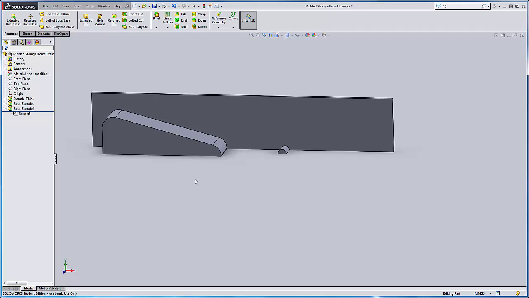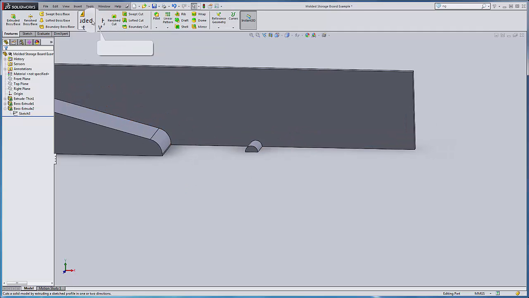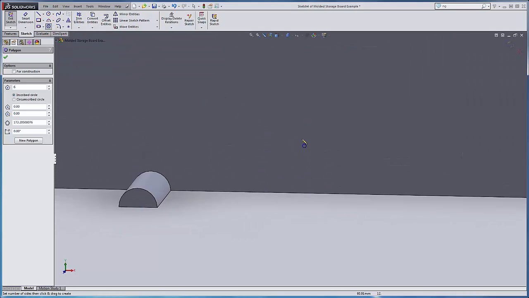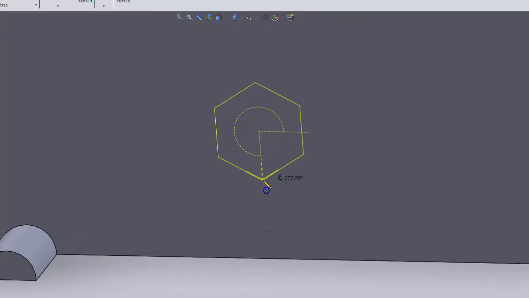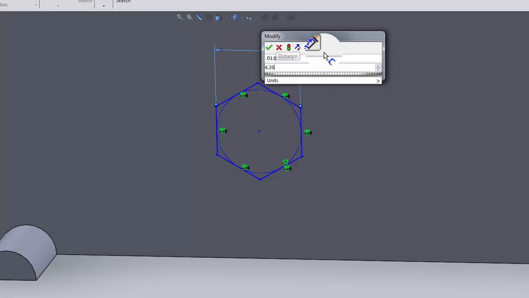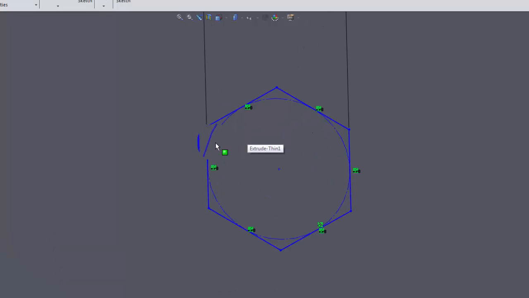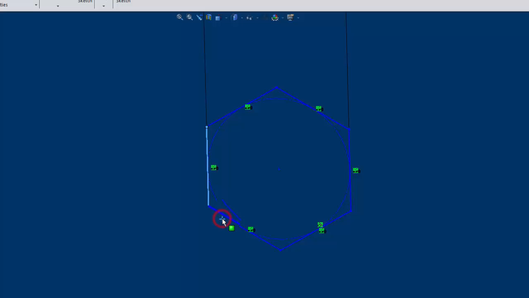Okay, so light post to put that on. Okay, next, have another sketch to make right on here again, and we will make a hexagon. Dimension from here to here, 6.35. Escape. Make sure each of these sides is equal. Yep.